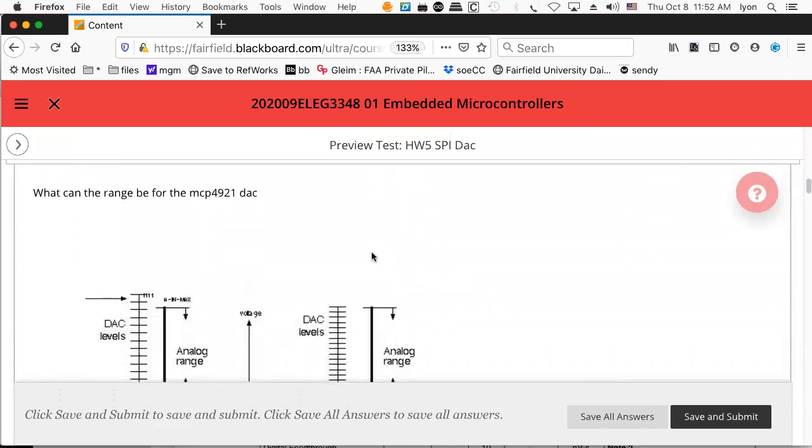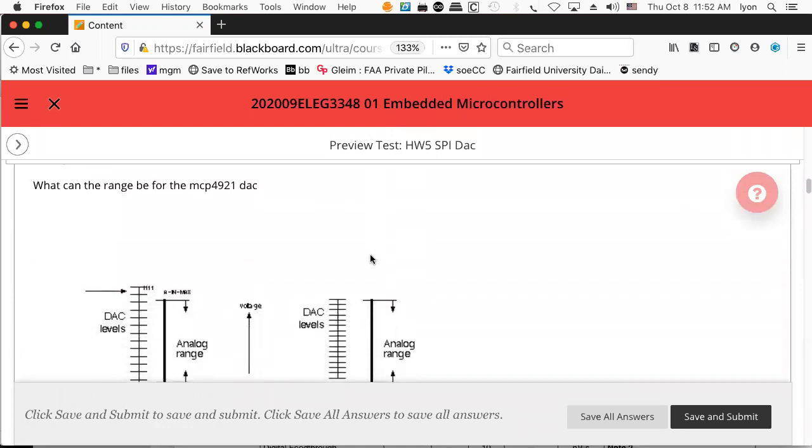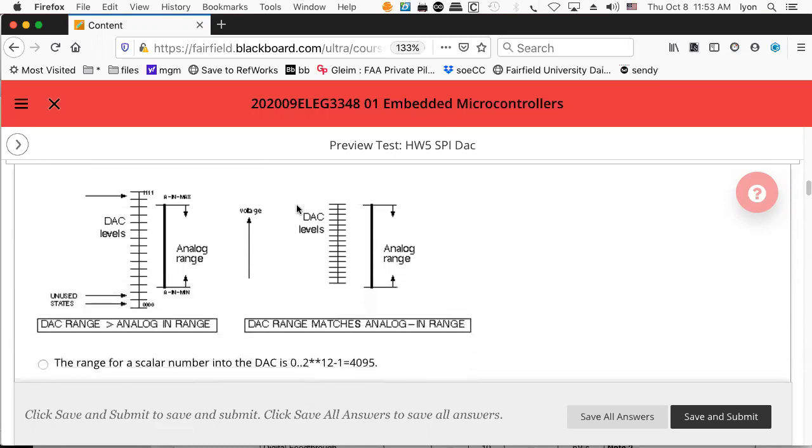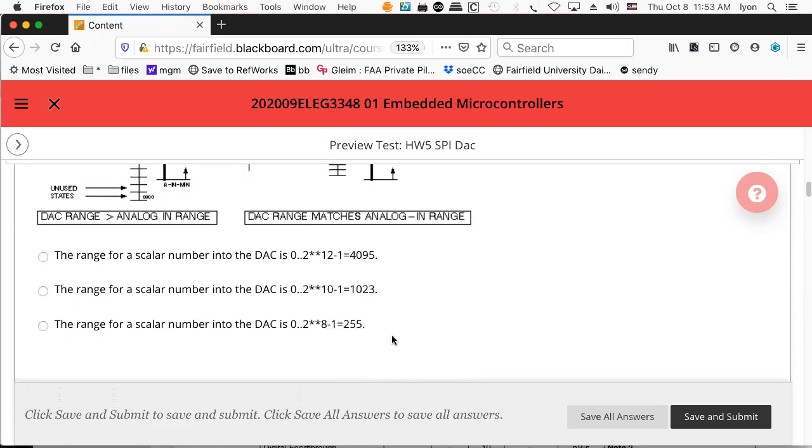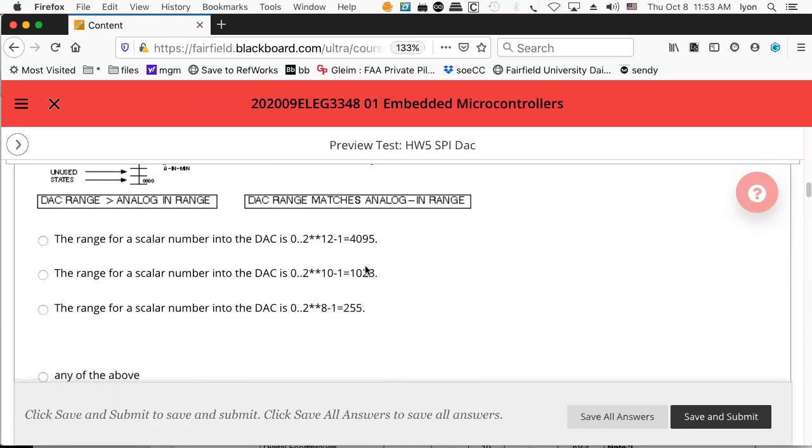When I see the word can, is able, what can the range be for the MCP 4921? We know it's a 12-bit DAC. Can the range be from 0 to 4095? And the answer is yes. Can the range be from 0 to 1023? And the answer is yes. We can use just 10 bits if we like instead of 12.